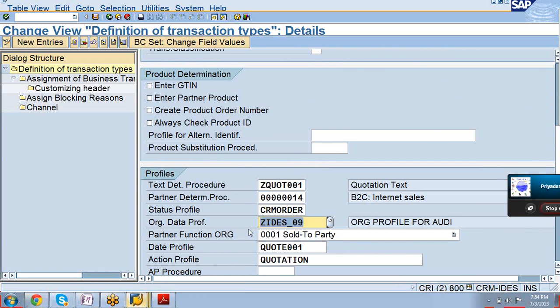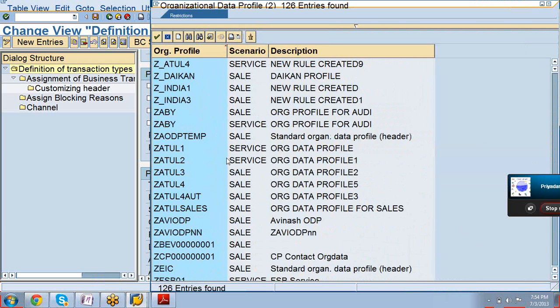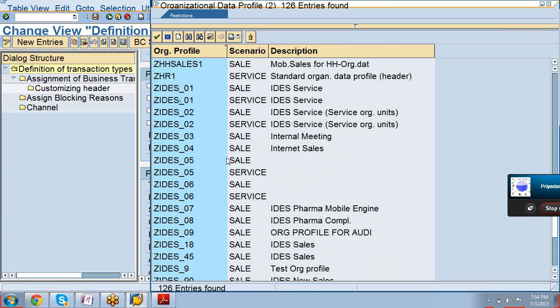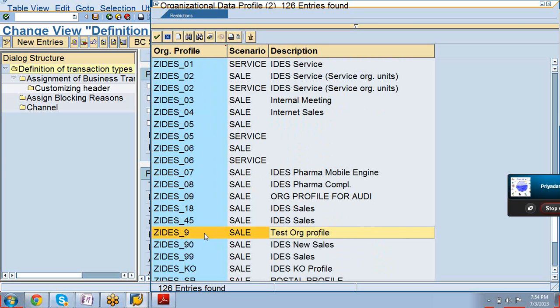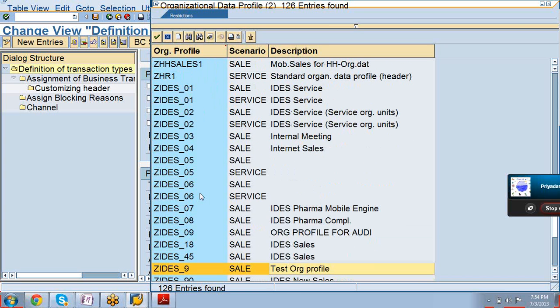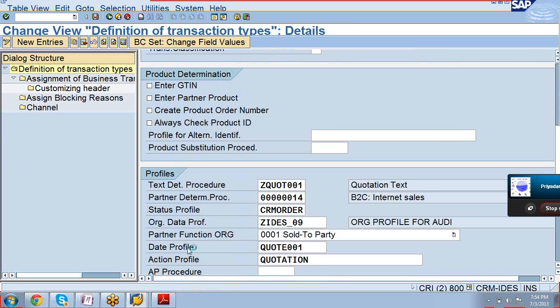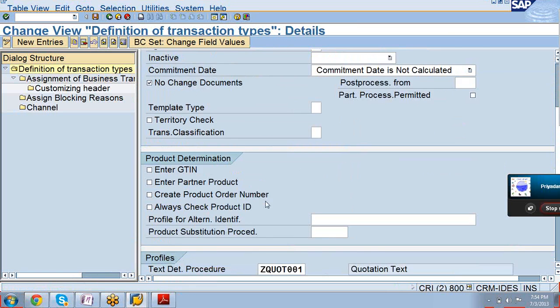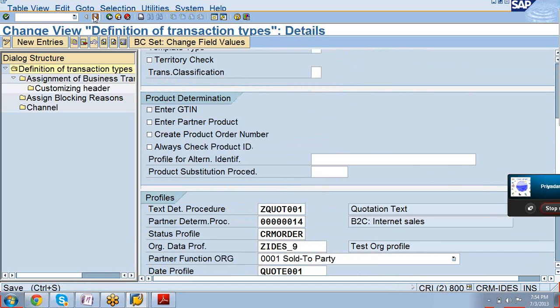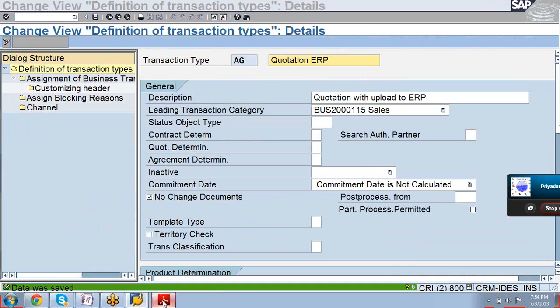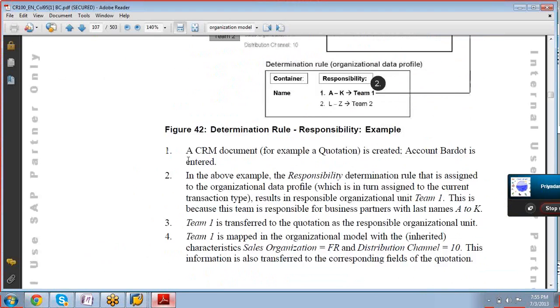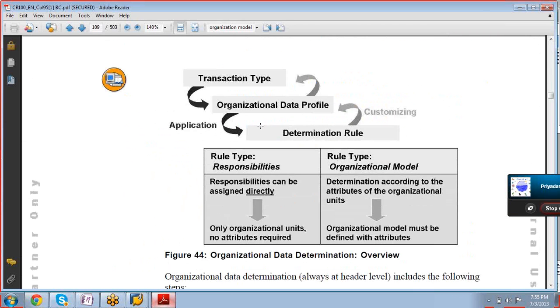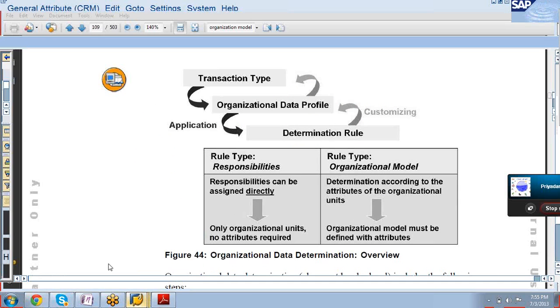ZIDS underscore 9 is ours. This is the one, right? ZIDS underscore 9. It's not 09, it is 9. Oh, sorry. Okay, this is the one. We have to assign, right? To assign, we have to always save. So we are doing these steps. Once you assign this rule to the org data profile, you have to save. Once you assign this profile to the type, you have to save. Without saving, it doesn't work.